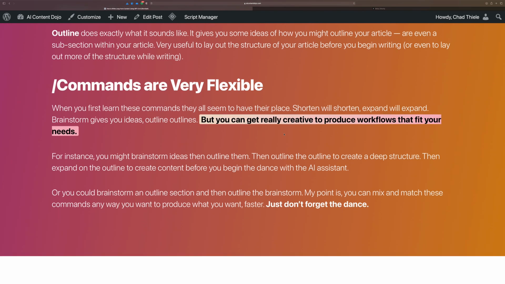Now here's where some real power comes in. These slash commands are very flexible. And when you first learn about them, they all seem to kind of have their place, right? Shorten is going to shorten, expand will expand, brainstorm is going to give you some ideas, and outline is going to outline, right? But you can actually get really creative with these and produce some really nice workflows that fit your needs.